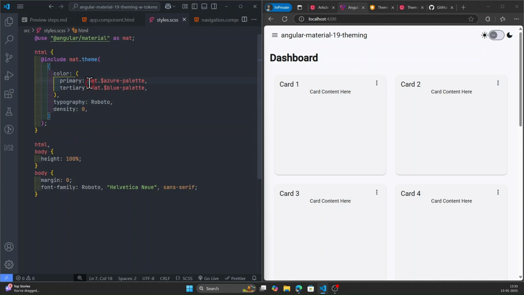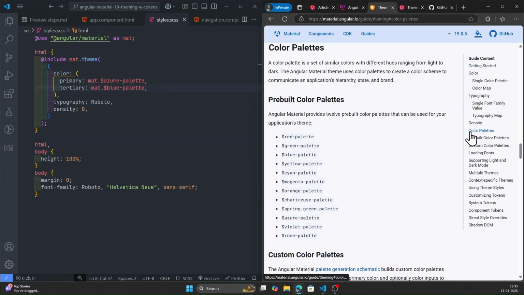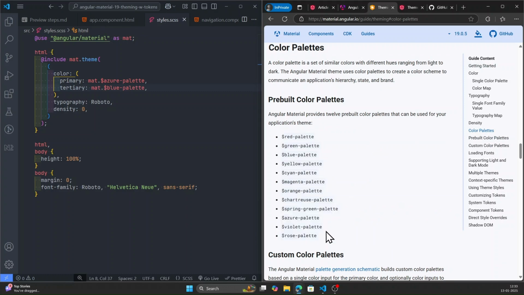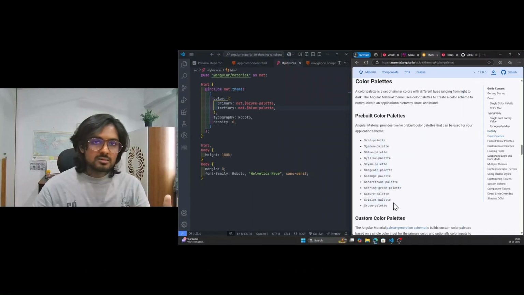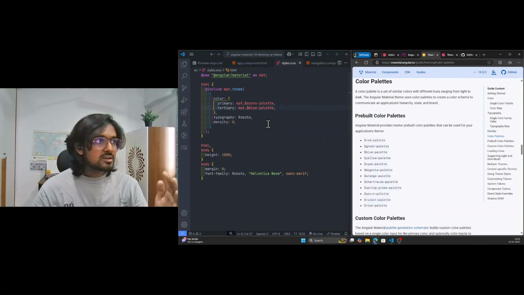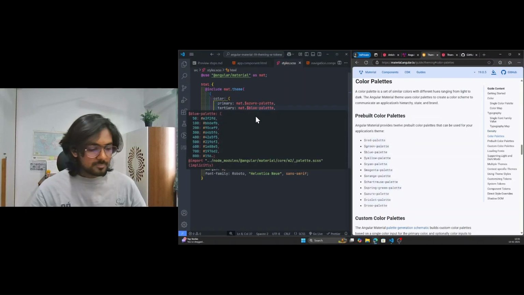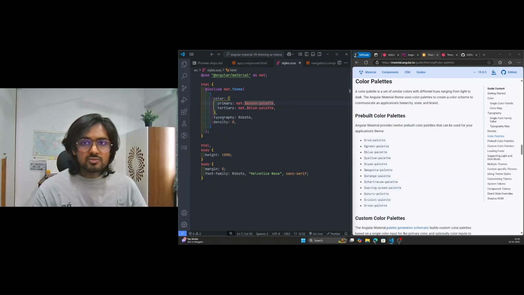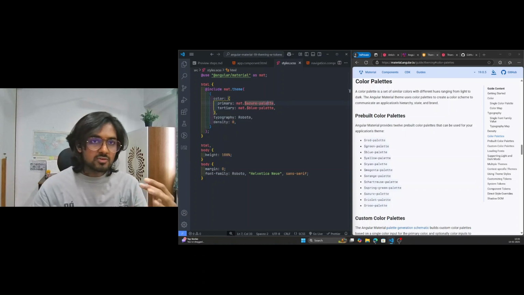Now, if you look over here, the Angular team uses Azure and Blue palette, but the Angular Material team also provides 12 palettes: red palette, green palette, blue palette, and many more. So you can use any palette you want and you can change your theme. Okay. But what if we want to use our own palette? We want to create our own palette from custom colors.